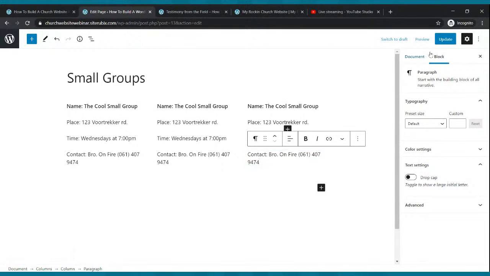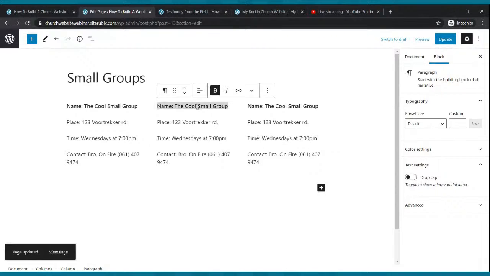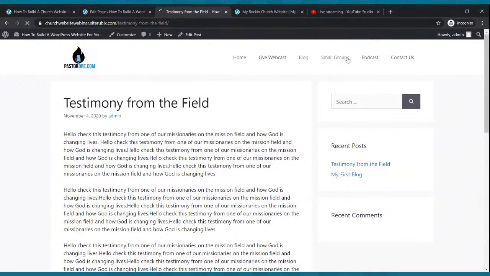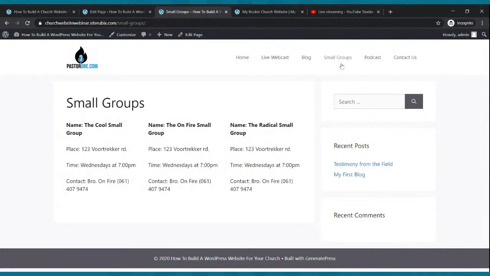Boom. Now, of course, you could change the name of your small groups. Like this could be the On Fire small group. So we'll put On Fire small group. And this one could be the Radical small group, or whatever you call it. Radical. Boom. And you click update. So there's a list of your small groups. If I go to your small groups page, booyah, there it is.